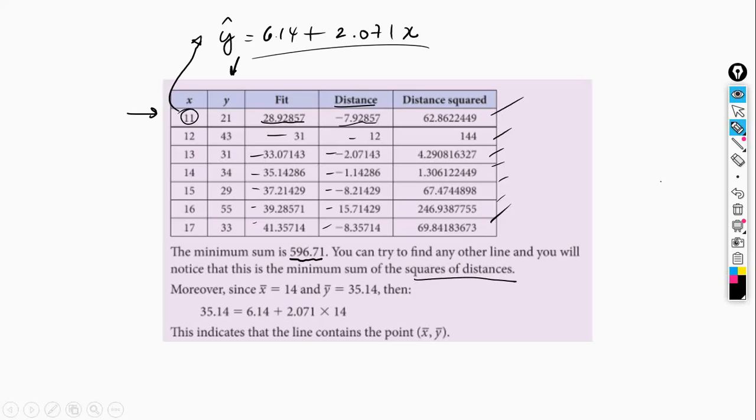Also, the mean for x, x bar, is equal to 14, and then we also have that y bar, or the mean for y, is 35.14. So what happens when you plug in 14 into the formula? Notice here that when you plug in 14, you get 35.14, which is the average. That means that the line contains the point x bar comma y bar, which is a requirement for lines of regression.